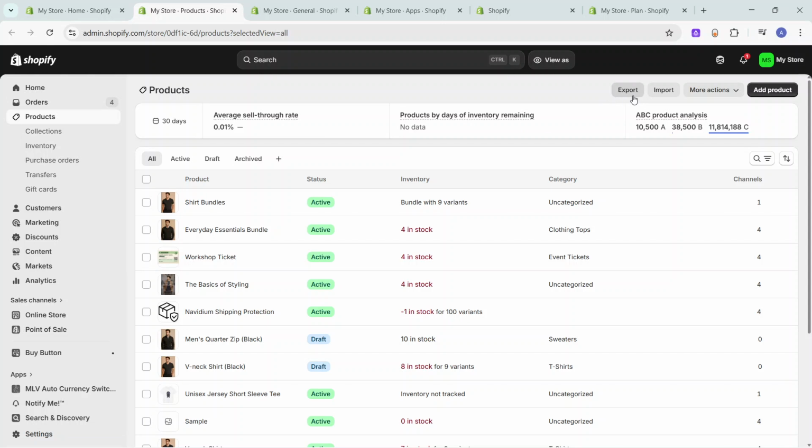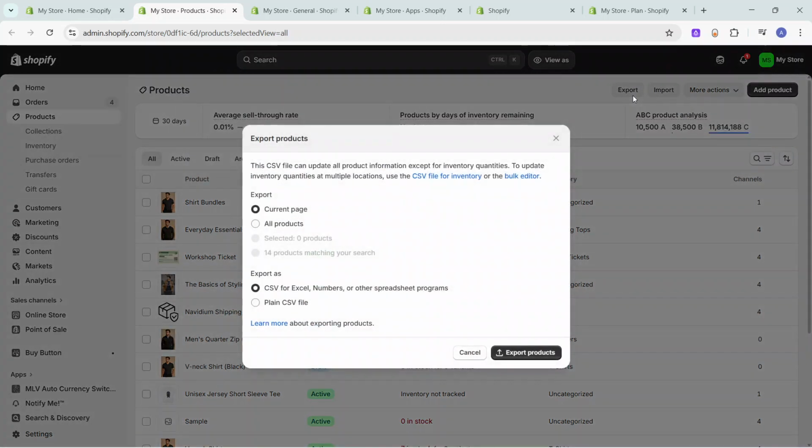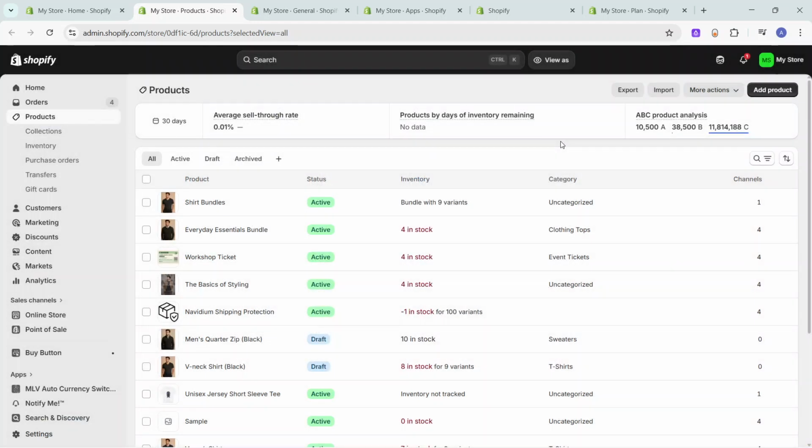A pop-up will open asking what you'd like to export. Just the current page, all products, only selected products, or products that match a search filter. Choose the option that fits your needs. You can export as a CSV for Excel, Numbers, or other spreadsheet tools, or as a plain CSV file. When you're ready, click Export Products at the bottom right. You can repeat this exact process for your customers and orders sections as well, so you have a full backup of who bought from you and what they ordered.